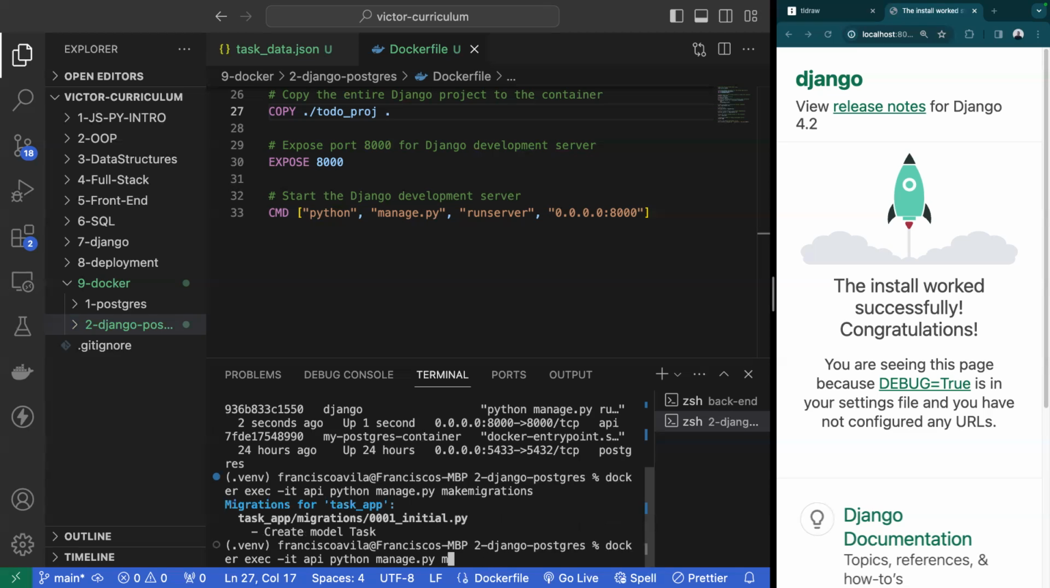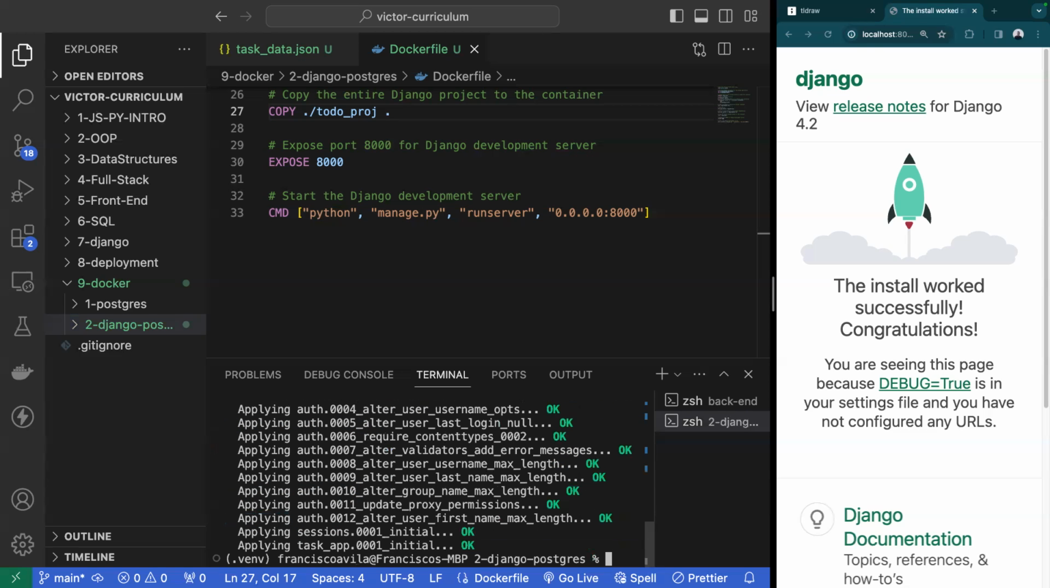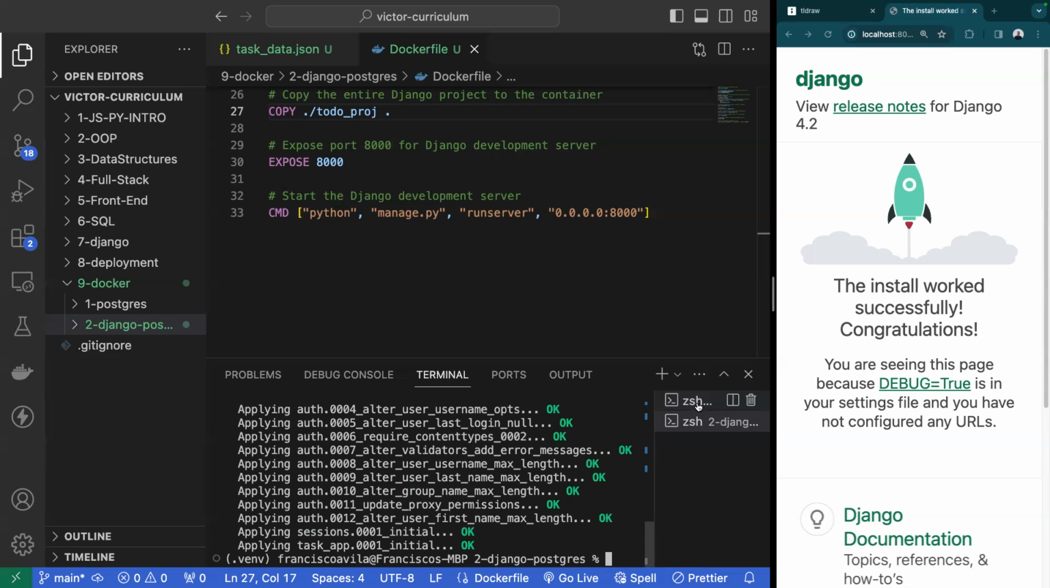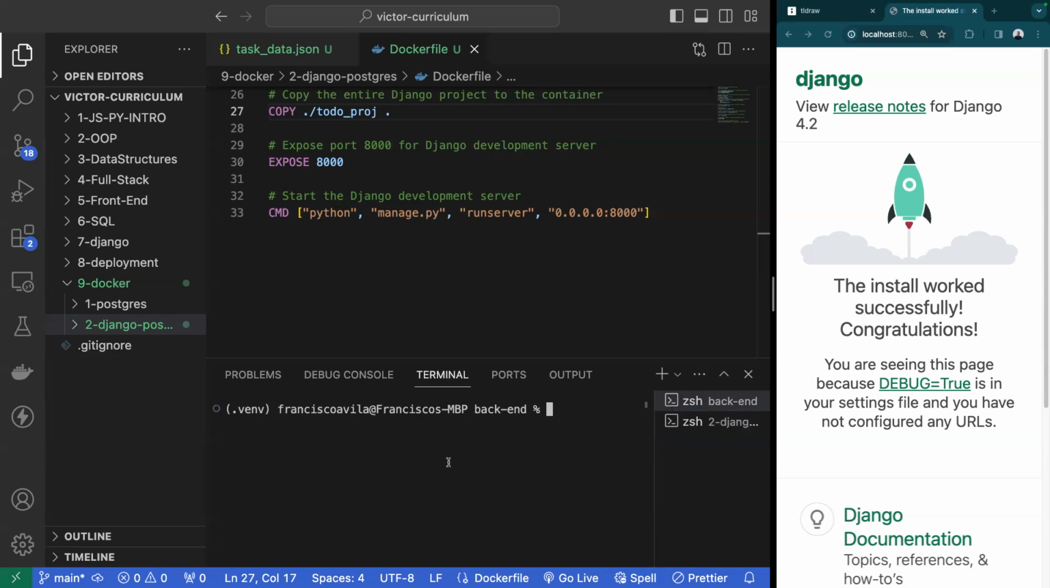Finally, I'm going to migrate. And if the communication to my database is working properly, then it'll be able to migrate. Now we can see that everything migrated. Now, yesterday, we covered how to enter our Postgres container. Well, let's just do that one more time.